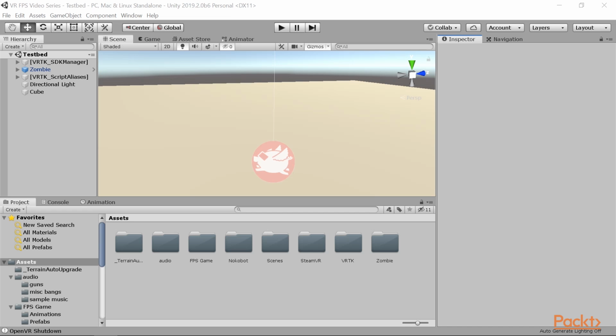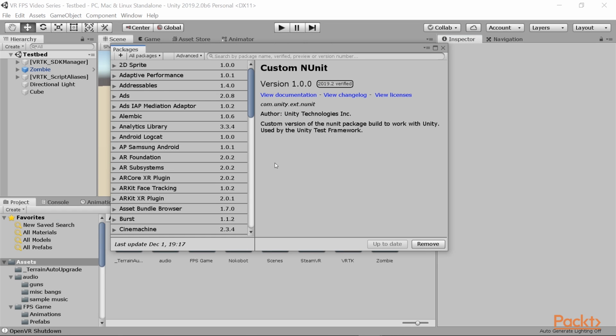Now, ProBuilder used to be an asset that you would have to download from the Asset Store, but recently Unity has purchased the team that worked on ProBuilder, and so it's possible for us to just add ProBuilder to our project making use of the Package Manager. We're brought to the following window.